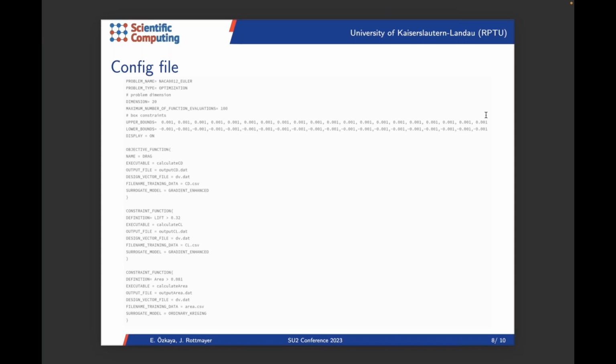So you give it, and then for the rest you just say, this is my objective. I have this constraint, lift should be larger than this, area should be larger than that, and then you just tell where the optimizer should find the constraint and objective function values and the gradients, right? And then you can just switch surrogate models. If you have gradients, you can say I want to use a gradient enhanced surrogate model. If you don't have the gradient for some constraint or objective function, you can just skip the gradient part and use the ordinary surrogate.